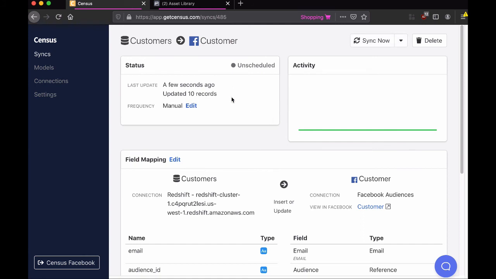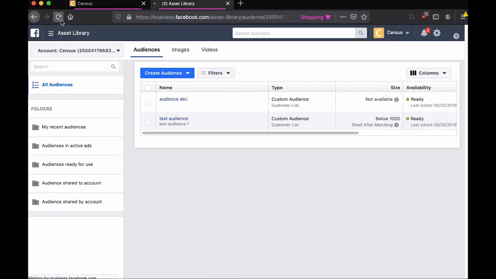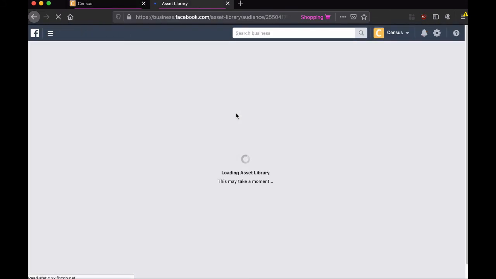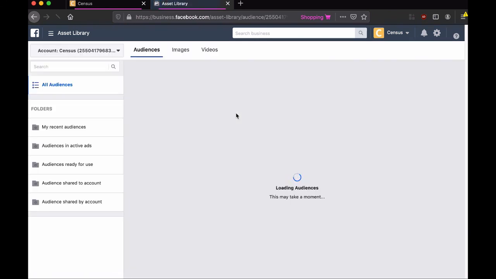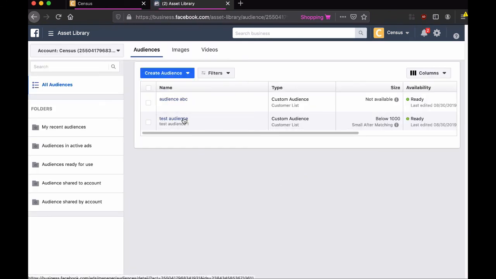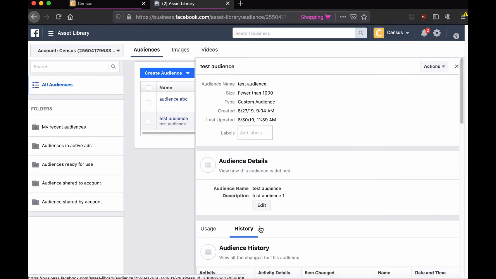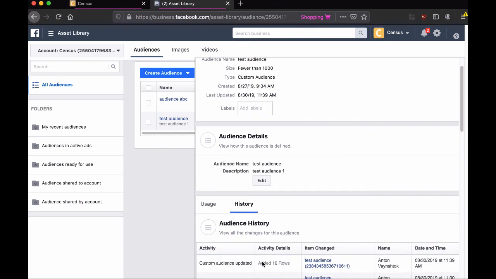Once it's done, you can see it's updated 10 records. And if I switch over to Facebook and take a look at the history, Facebook audiences doesn't make it super obvious, but sure enough, we've got 10 new audience records as part of that custom audience. So that's the process of creating a sync with Census. Okay, thanks.